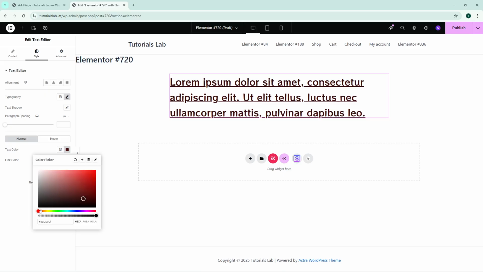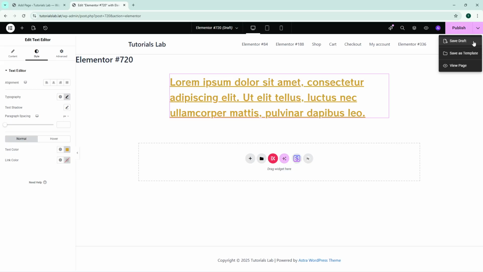Once you're happy with all your edits, there's one crucial final step. Don't forget to click Save Draft beside the Publish button at the upper right of the page. This ensures all your changes are stored safely and you won't lose any of your hard work. And that's it, you've successfully edited the text editor with Elementor in WordPress. You now have the tools to create beautifully formatted, professional-looking content.